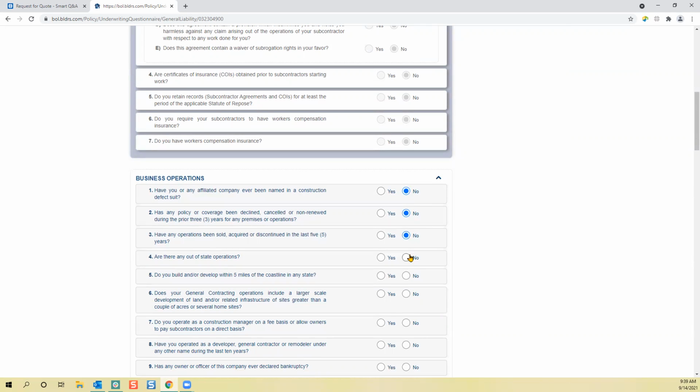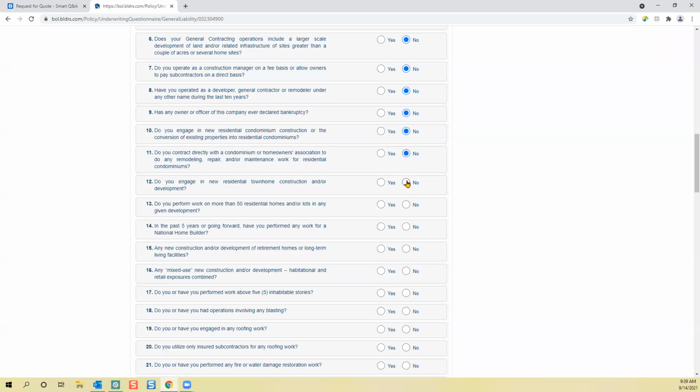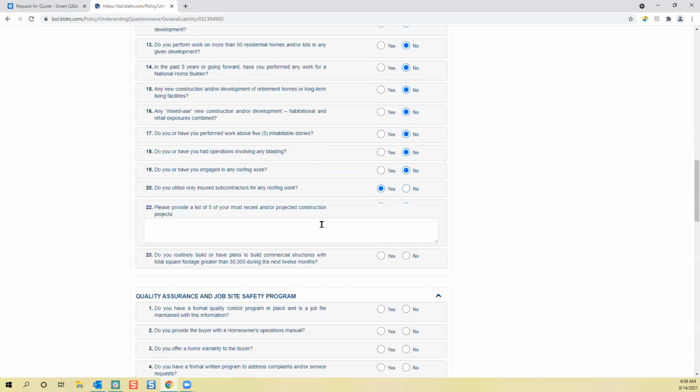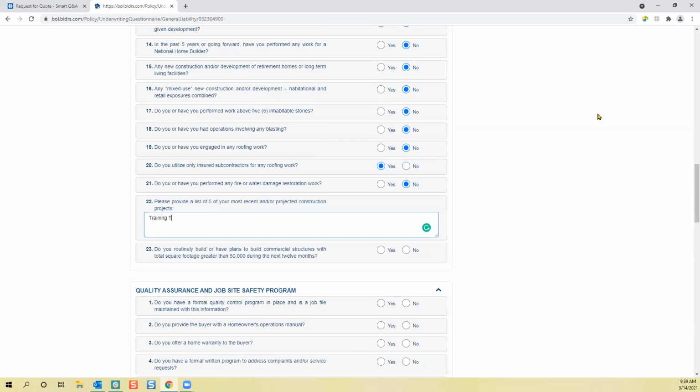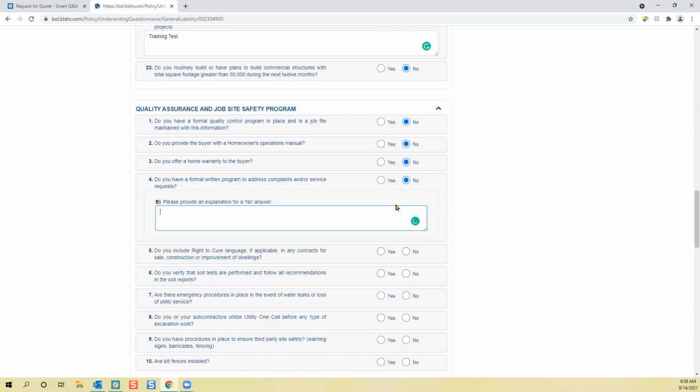So these actions of selecting yes or no based off of your insured's operation will function no differently like they did before because these are not duplicate in Appulate. So please make sure that you are not bypassing any underwriting questions. I'm going to add training test just as the information here. Moving forward to the next Underwriting Questionnaire section.